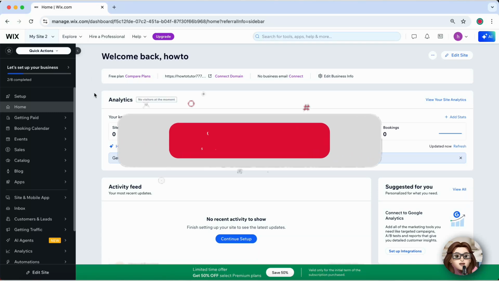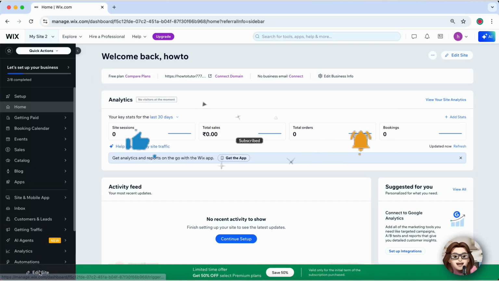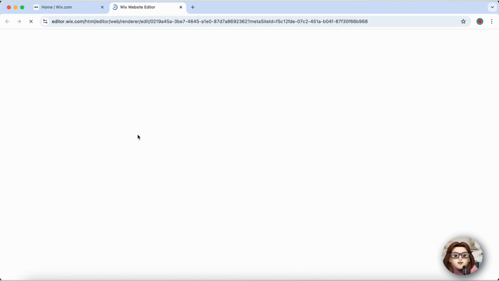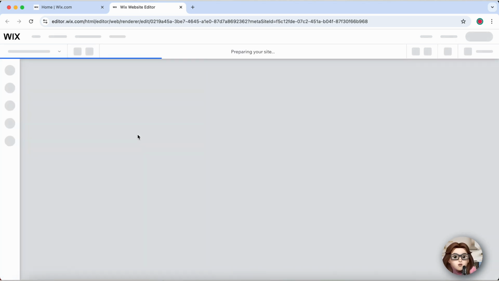In today's video, I'm going to show you how to add a link to another page within your Wix site. This is really useful for improving navigation and helping visitors move smoothly through your content. First, open your site in the Wix editor.